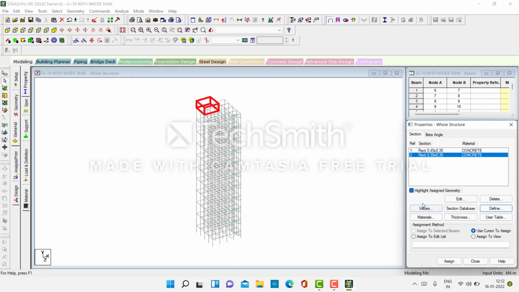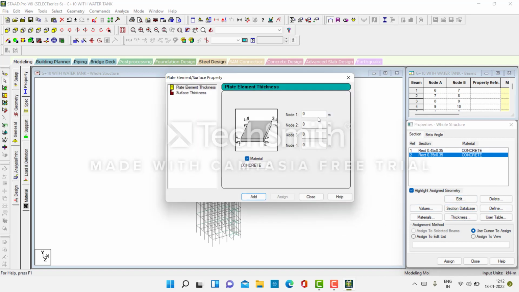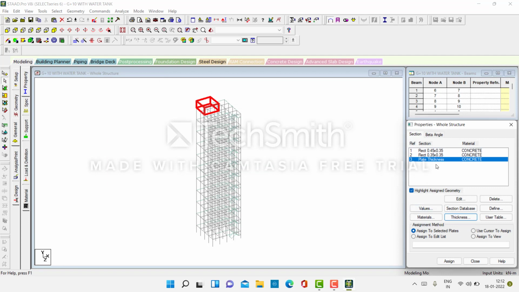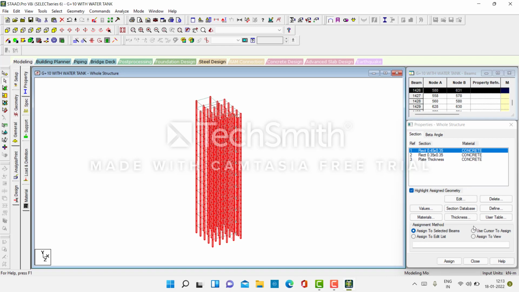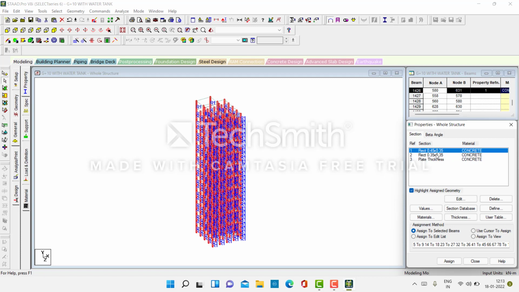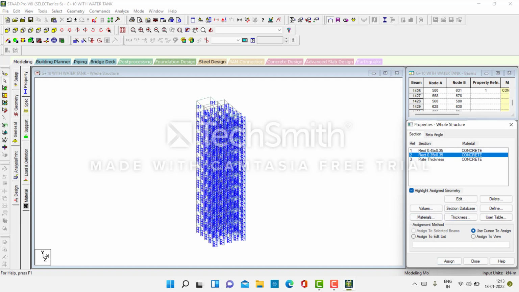and close it. Go to the thickness. This thickness is 0.15. My thickness is 0.15. We can easily assume, and close it. Go to assign. First of all, we select the columns. So beams parallel to the Z direction, they are assigned to selected beams. Assign. Then easily assign, and go to the same line.